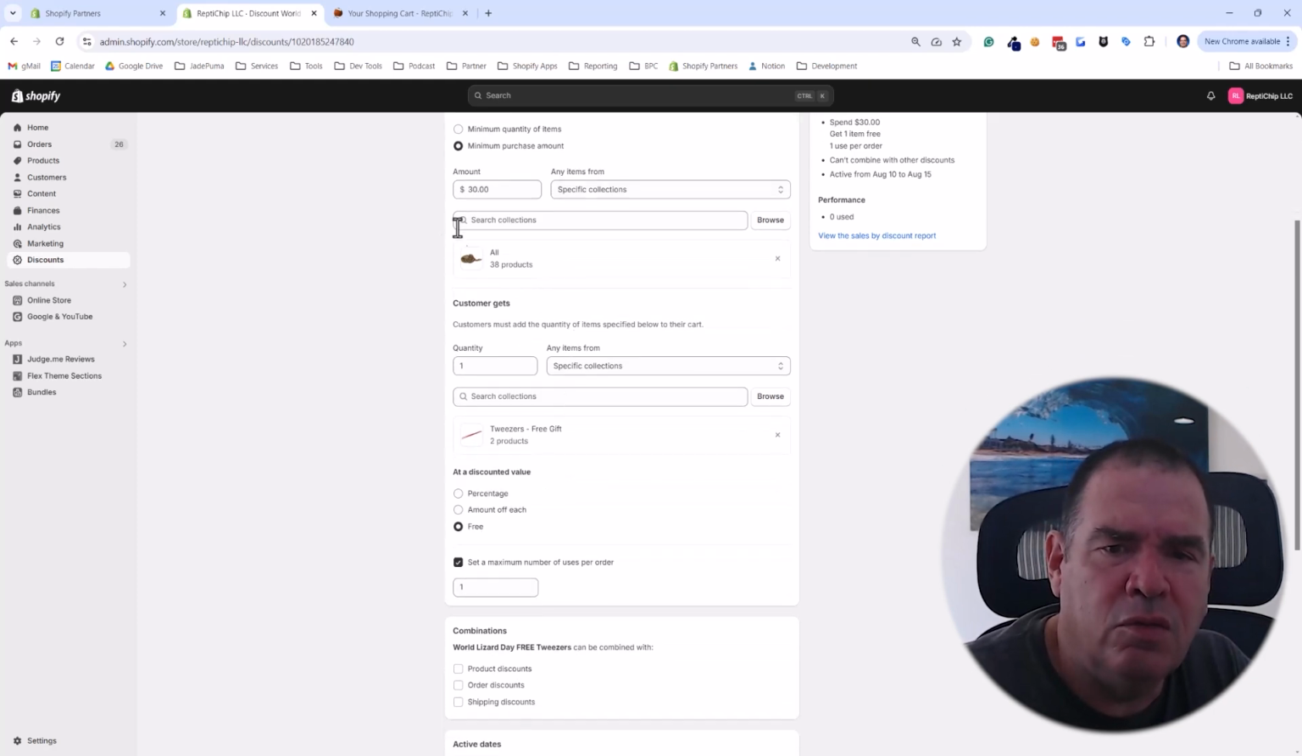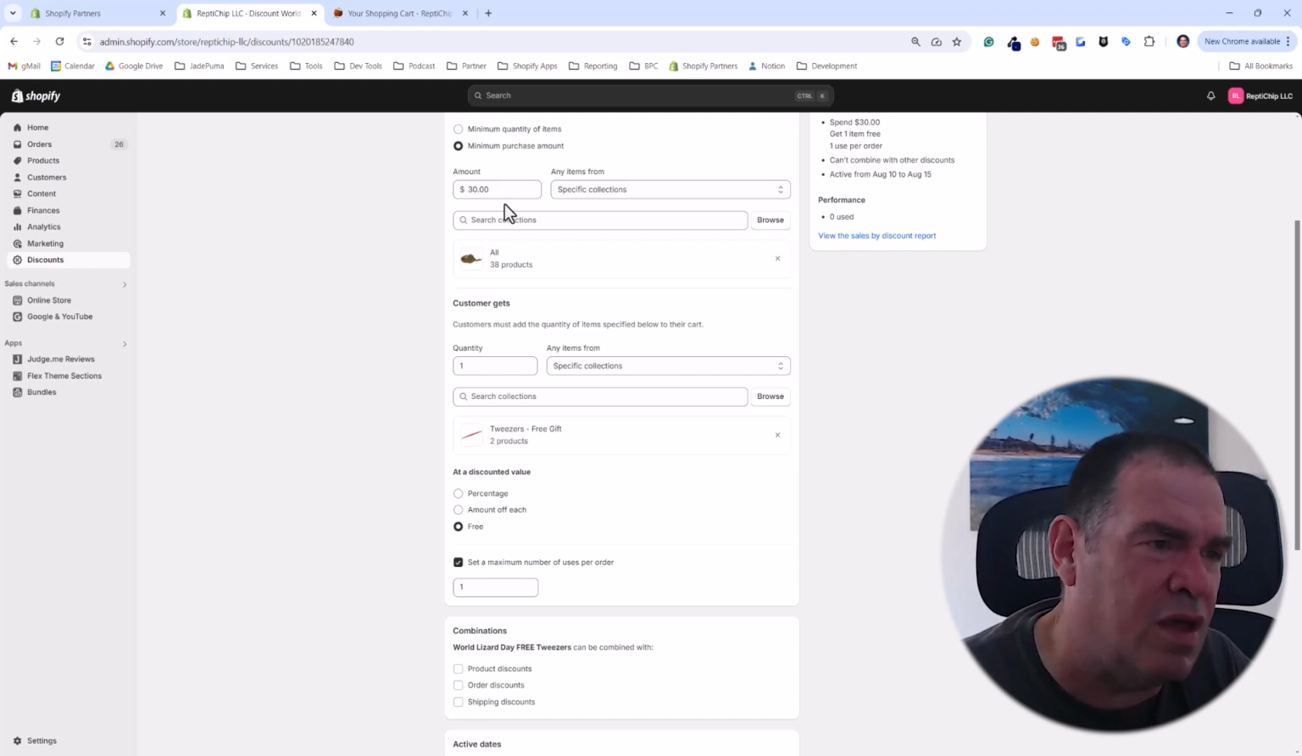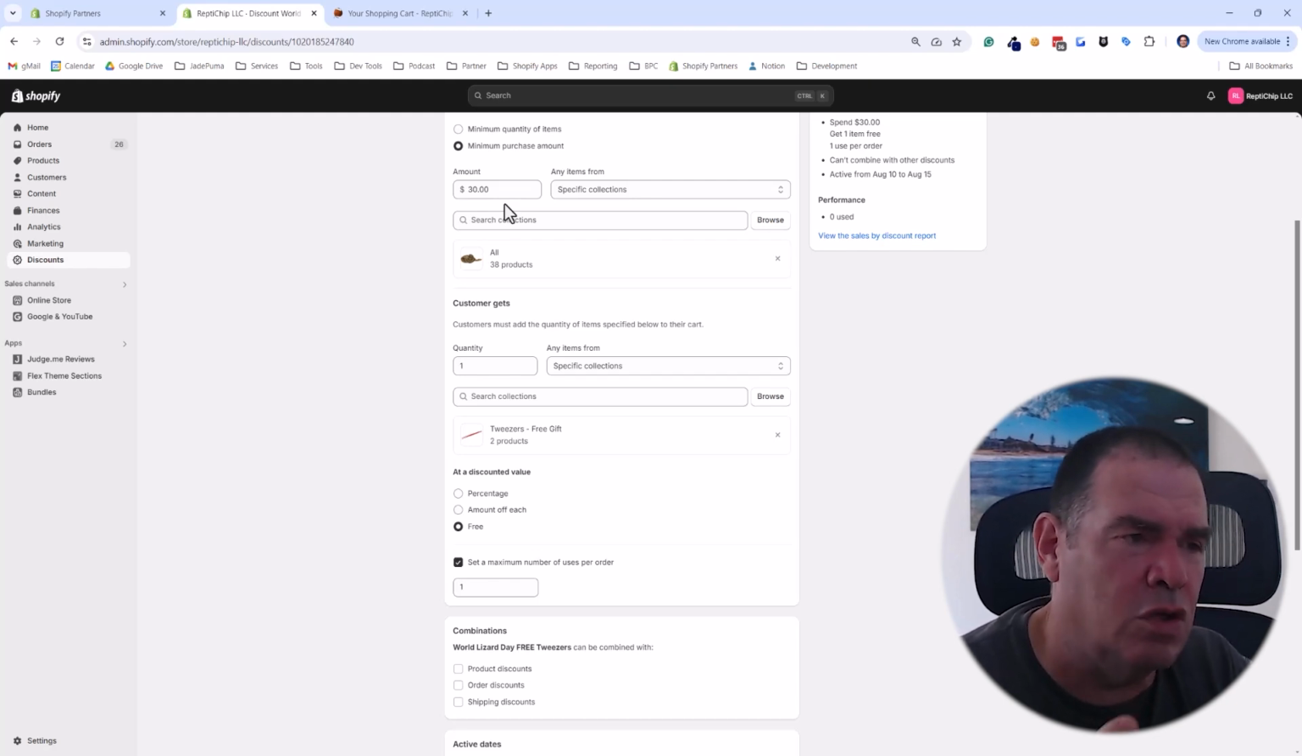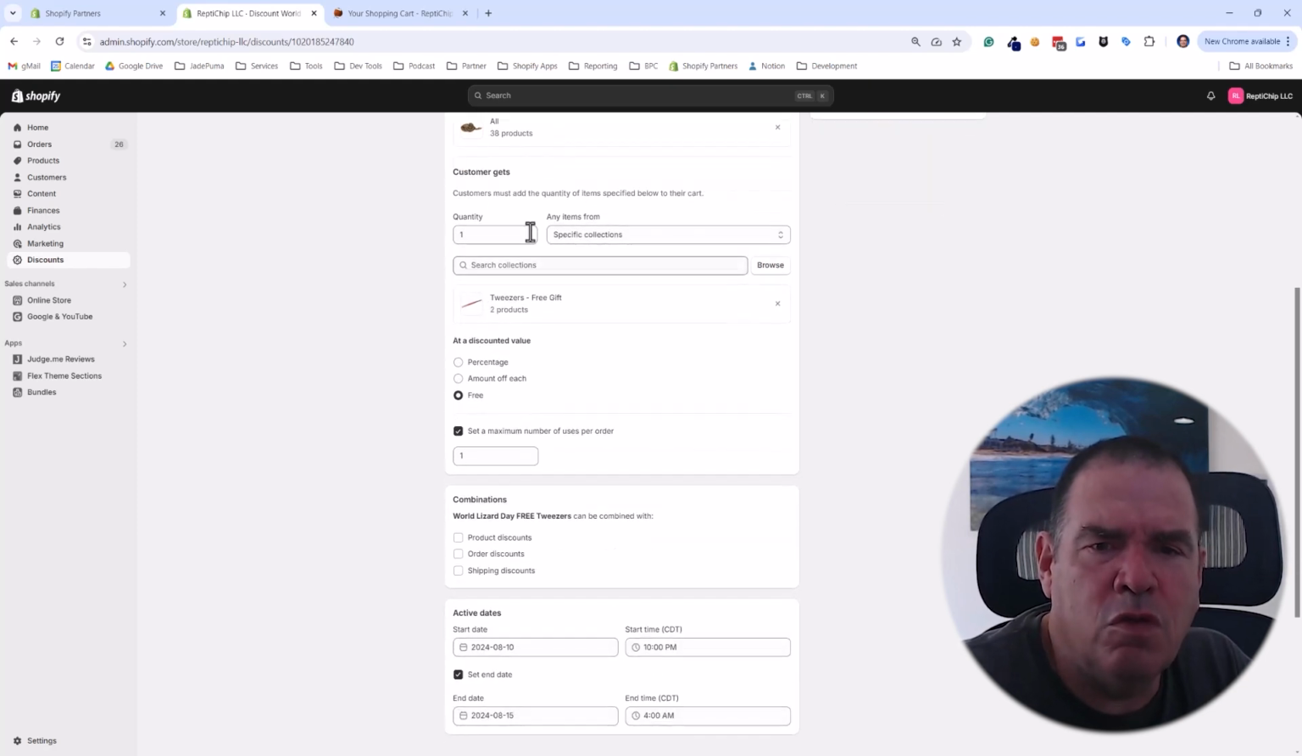And then we say that they got to get that $30 threshold in any product in the store. And you notice it's any product, even though we say it's the substrate. We just made it easier for ourselves and for our customers. As long as you get over $30 in your cart, you get this free product. And then we specify what the customer gets, and they get a quantity of one from a specific collection. So we made a collection for tweezers free gift.